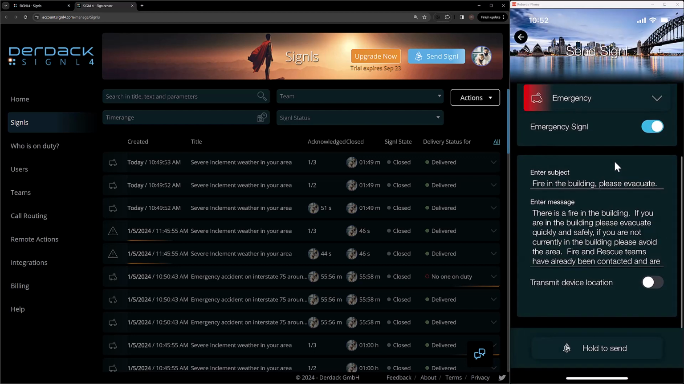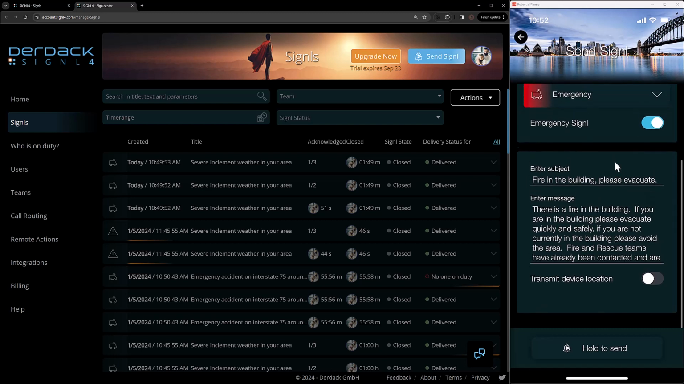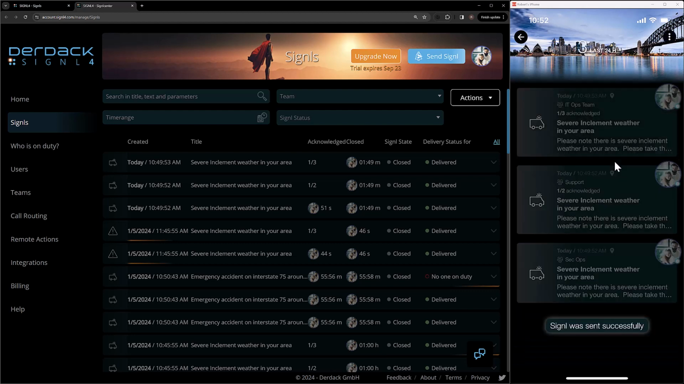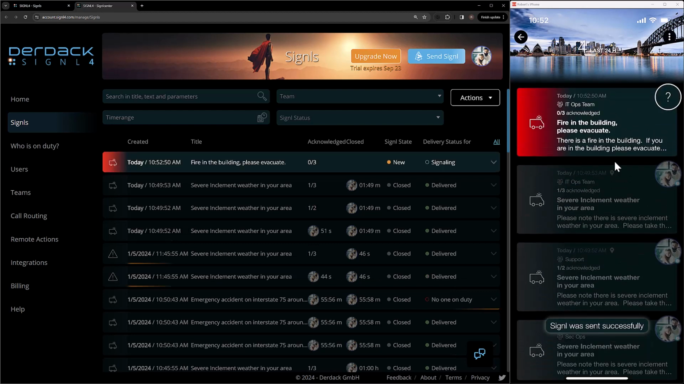And we'll see here that we still have the fire in the building with all the information. It's not using the location because we don't want them coming to this building. We're letting them know that there's a fire, please evacuate, and that fire and rescue has already been contacted and are on the way. So now we just hold the button to send it, and it creates the alert again. We see here it goes to the IT ops team.